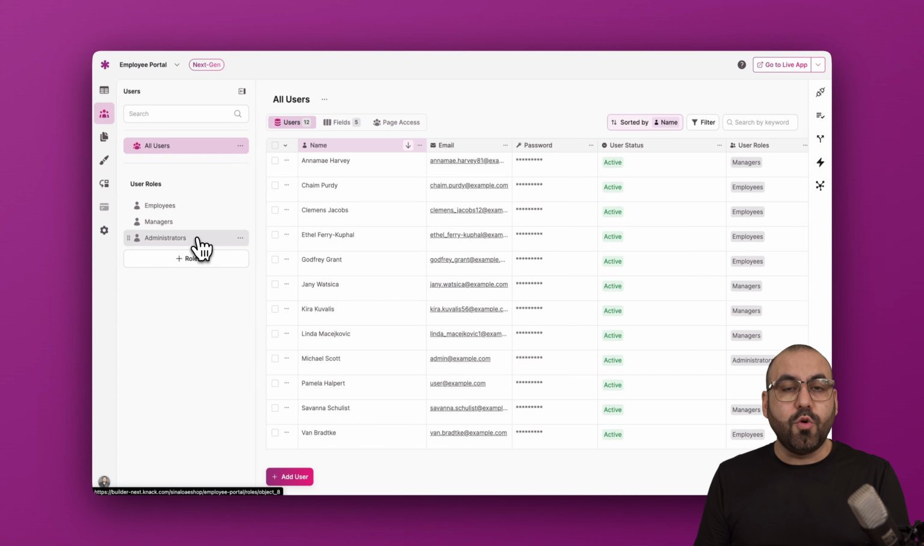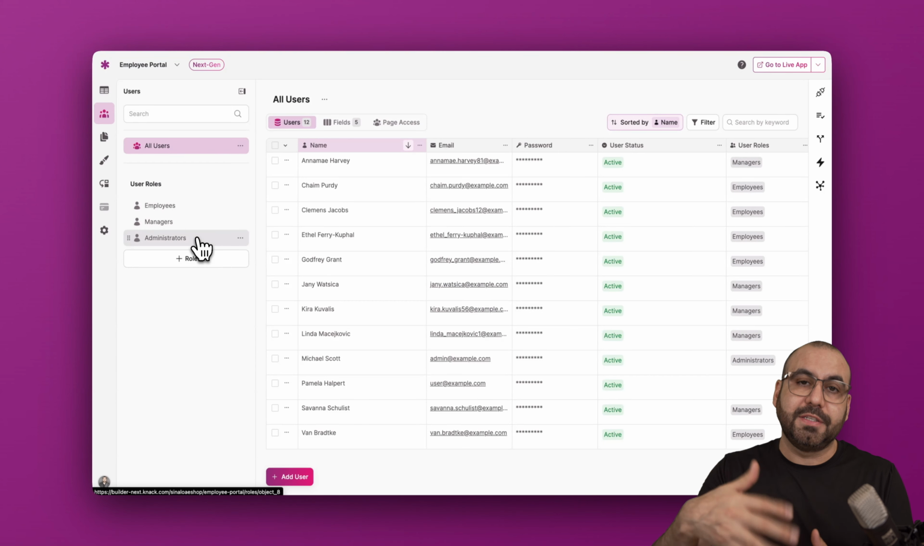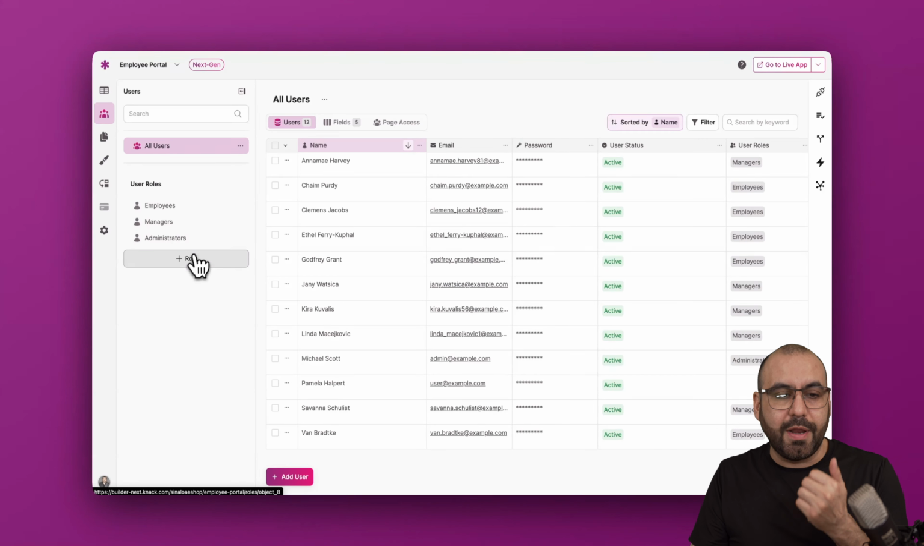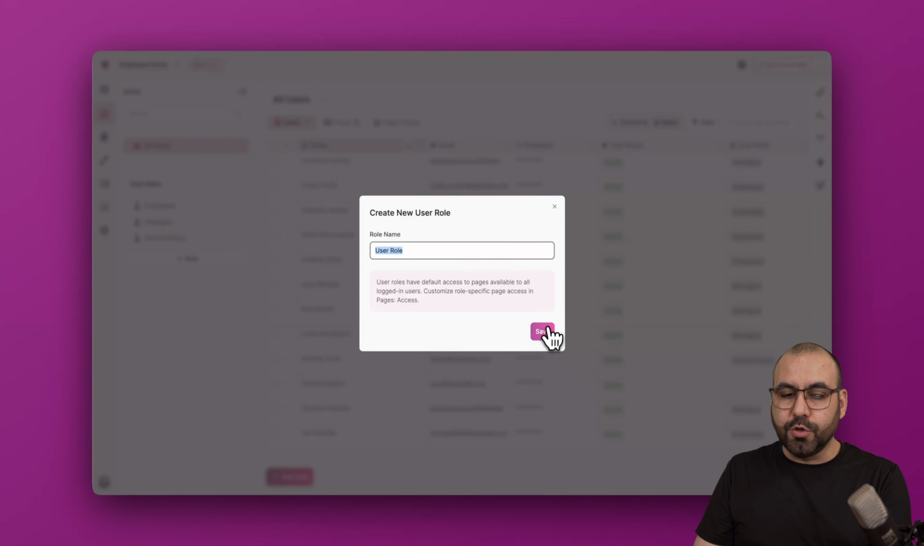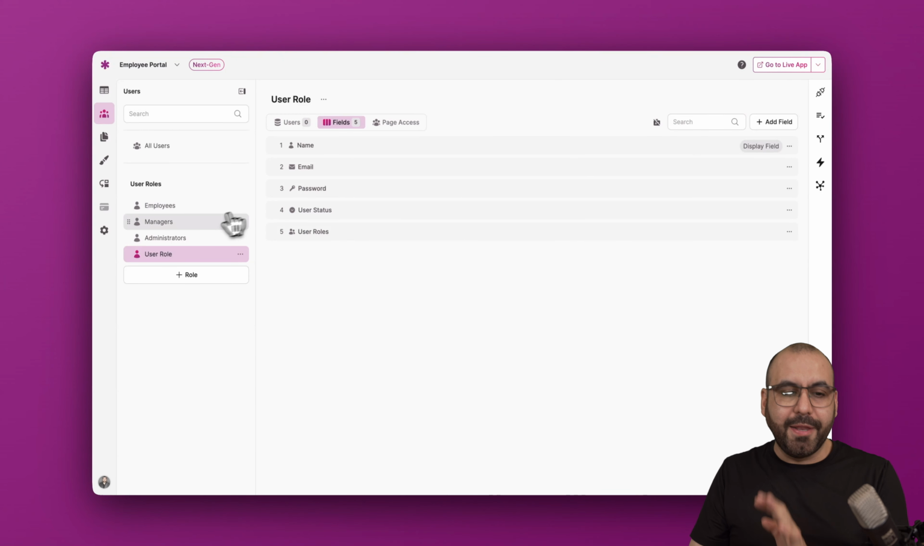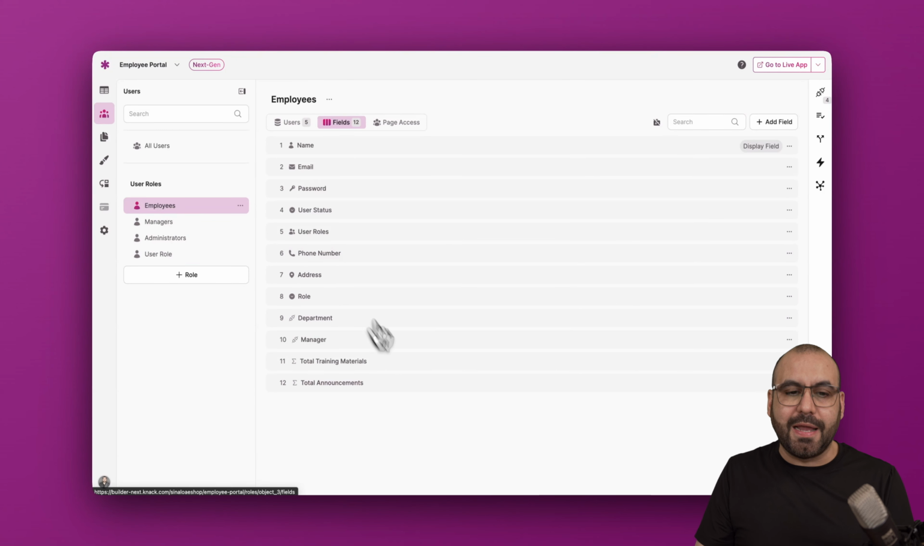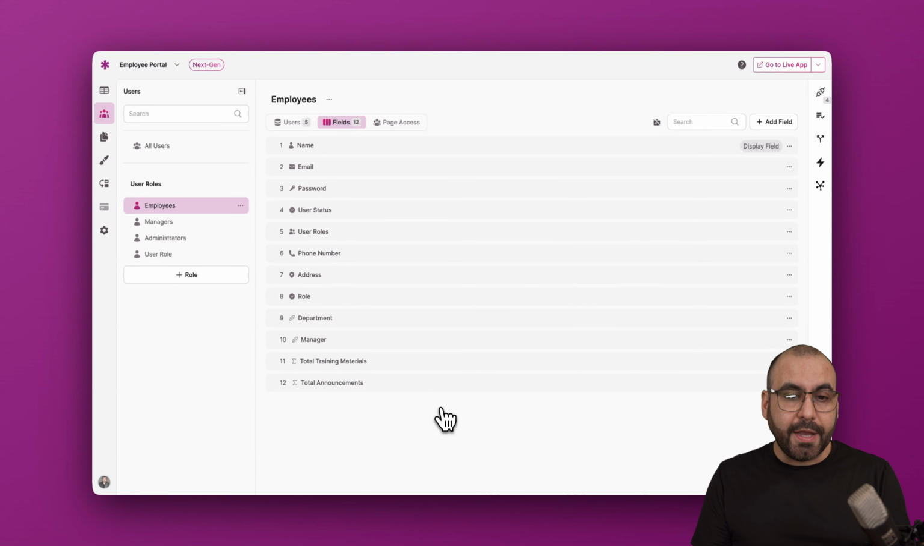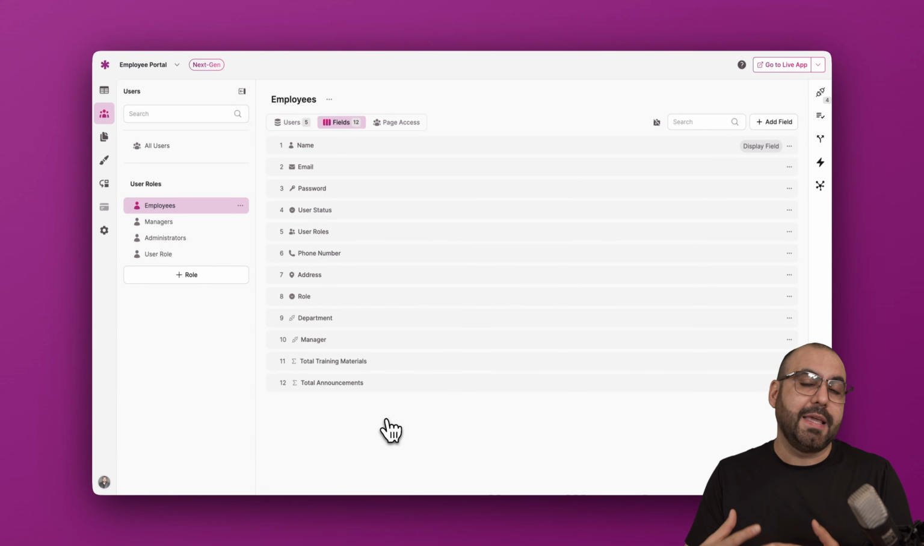Now, if you need a brand new role because you thought of this later on, not to worry, just go ahead and click on plus role, add the user role, and you'll be good to go to add the fields needed for that new user role. In this case, let's go ahead and select employees to understand how this works. Now, employees have fields required for them. That means that these details are needed for us to capture the information that might be needed.